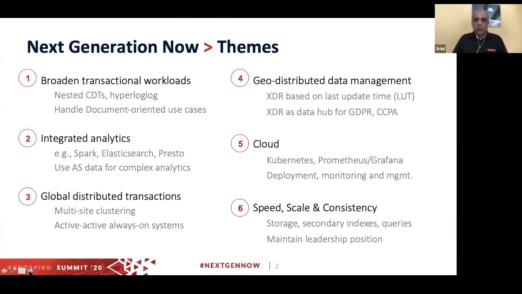We will first go over the various product-related themes that Aerospike has been working on for the last year, so that you have an introduction as to what you can expect to hear at this summit. We have expanded our transactional workloads by supporting more of the nested complex data types, as well as probabilistic data types like HyperLogLog, which was released just recently. All of this should allow developers to handle many document-oriented use cases on Aerospike that you were not able to use even last year.